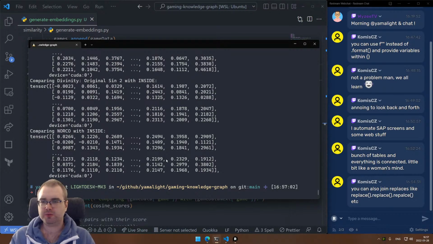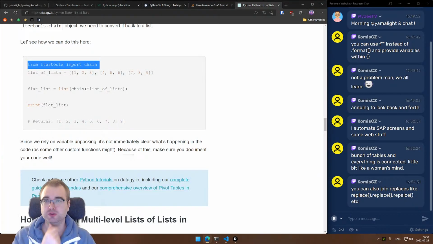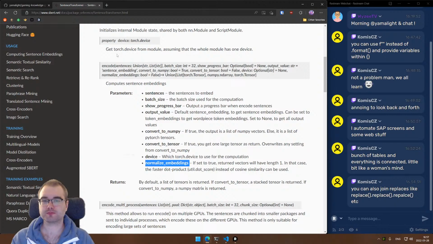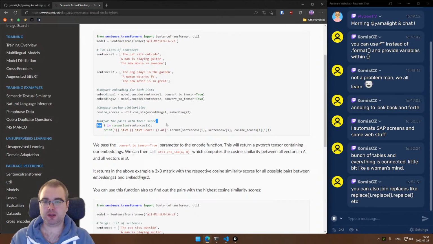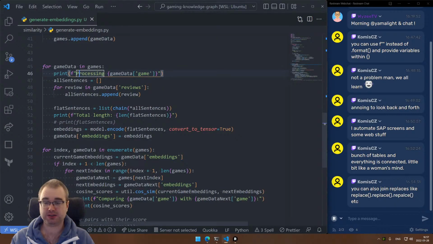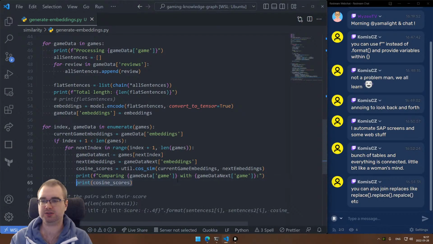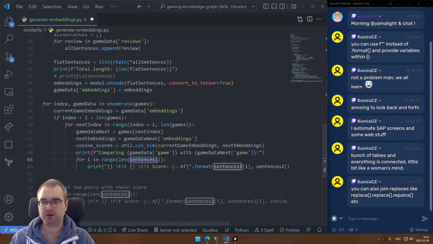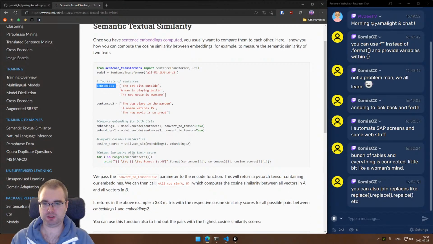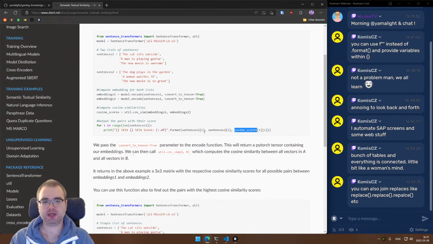Comparing DaVinci Original Sin with Inside. All right, so you get actually tensors back as well. So we need to, where's my similarity, semantic text similarity? There we go. Yeah, okay, so we want that, and I guess, okay, for i in range sentences 1. What is the sentences 1? It is this one, okay. Right, so this thing gives us a cosine similarity for each sentence.